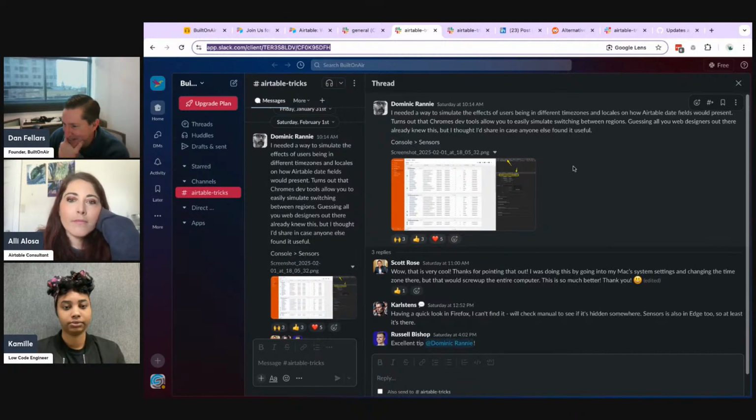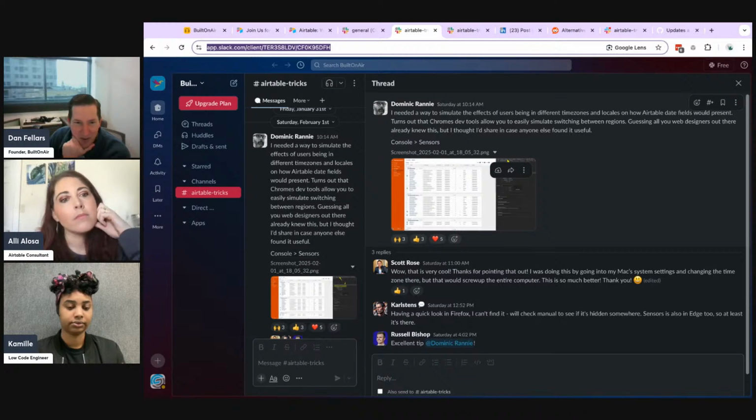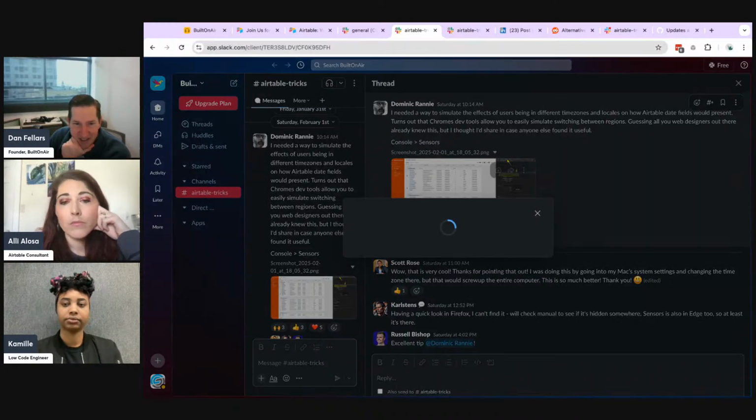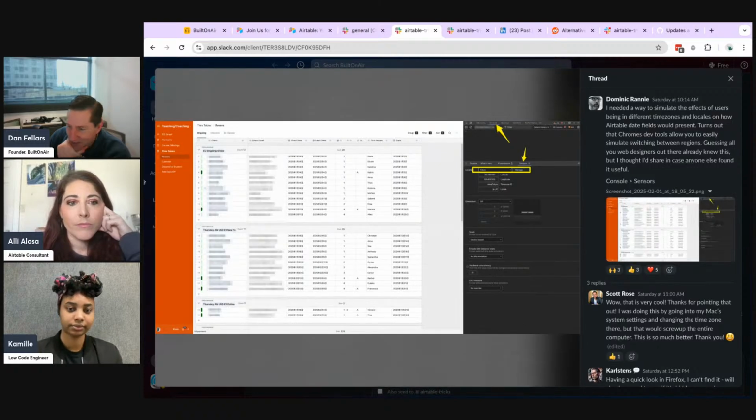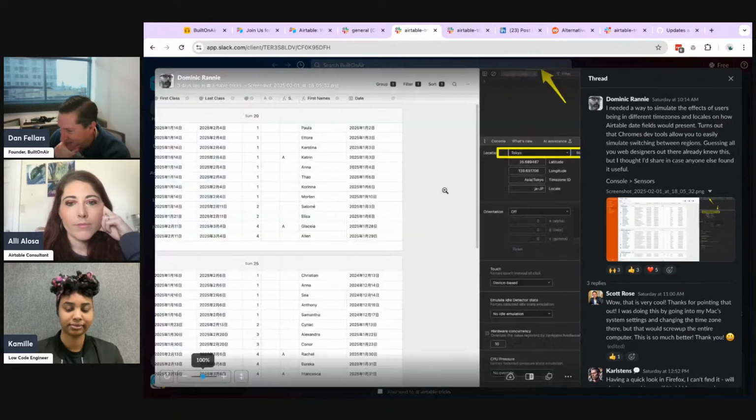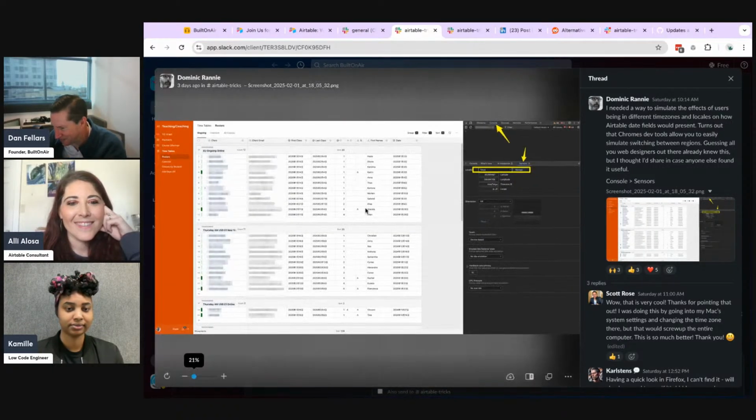So Dominic says, I needed a way to simulate the effects of users being in different time zones and locales for how Airtable date fields would present. So in Chrome DevTools, there's an easy way to simulate switching between regions. Yeah. And I've been doing web development for a while and was not aware of this.